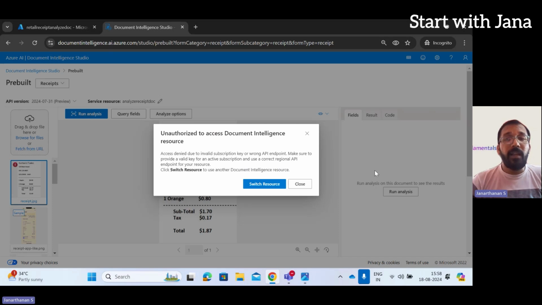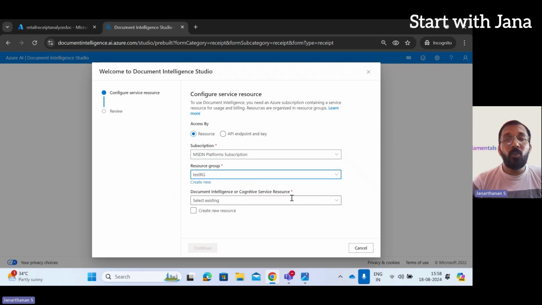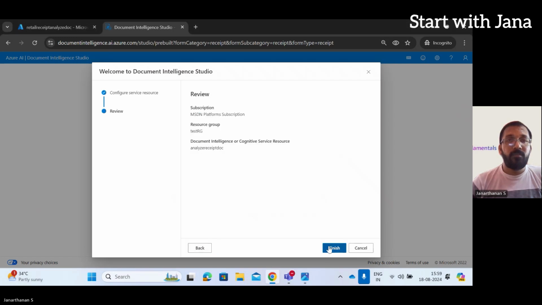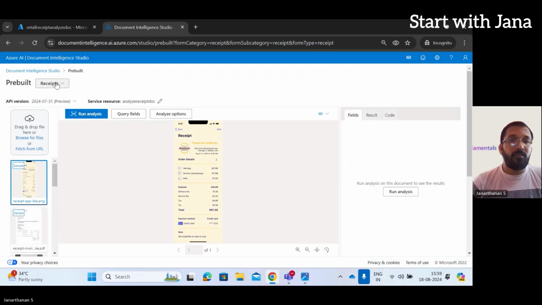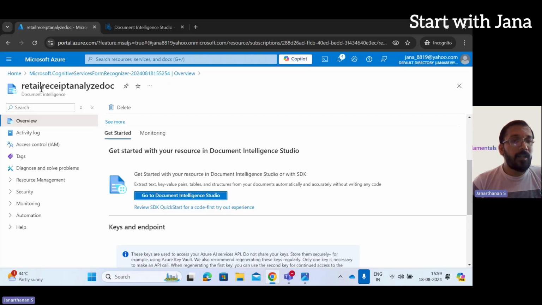So once you click the Run Analysis button, it is asking us to choose the correct resource. So click the option Switch Resource. So choose a subscription, choose a resource group, and choose the Document Intelligence service resource we have created. Check properly whether this is the one or not.